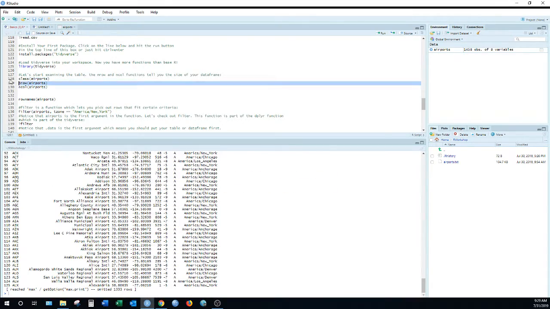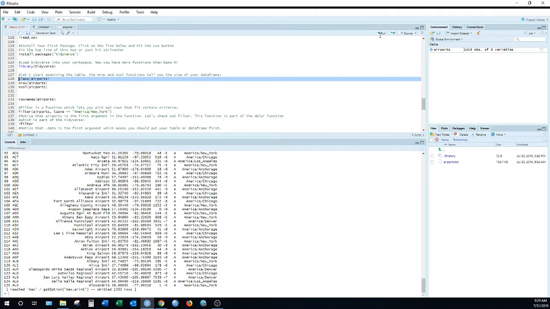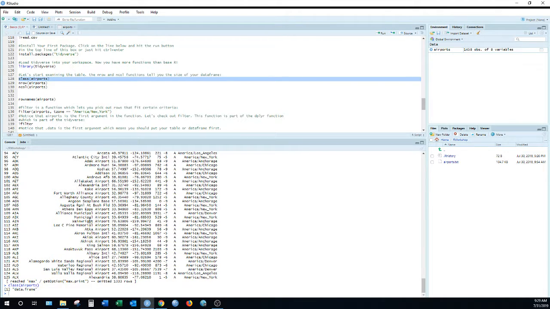So we're going to ask, well, what class is this? If you remember in our earlier video, we were looking at class, and it was choosing things like integer or character. Well, for this one, it's going to say that it is a data frame. And a data frame is basically like a worksheet, like an Excel worksheet. It's a matrix. It's rows and columns that have names, and then they're put into a big box.